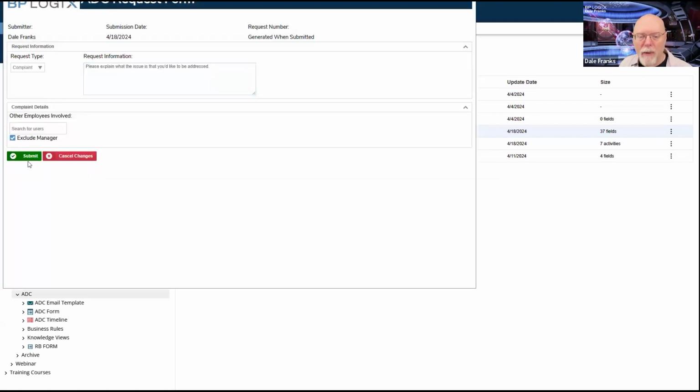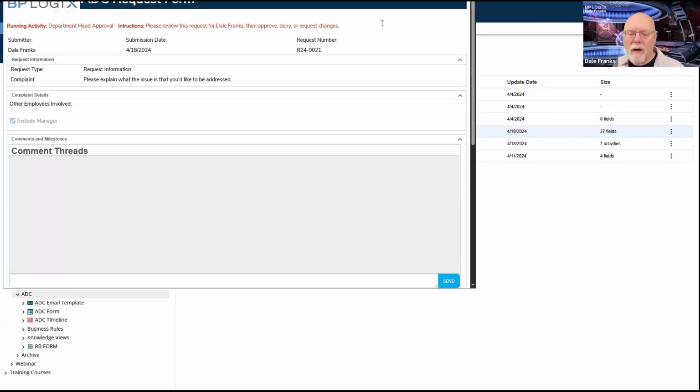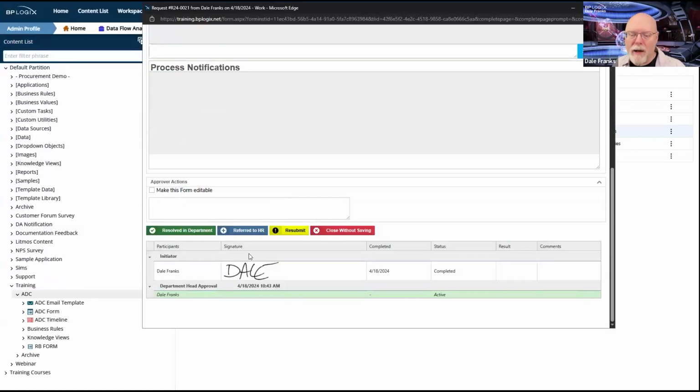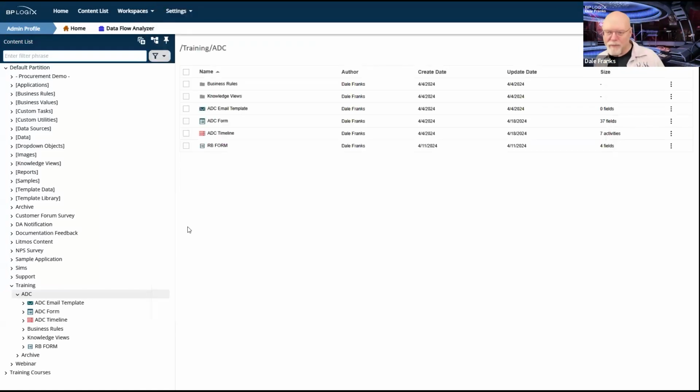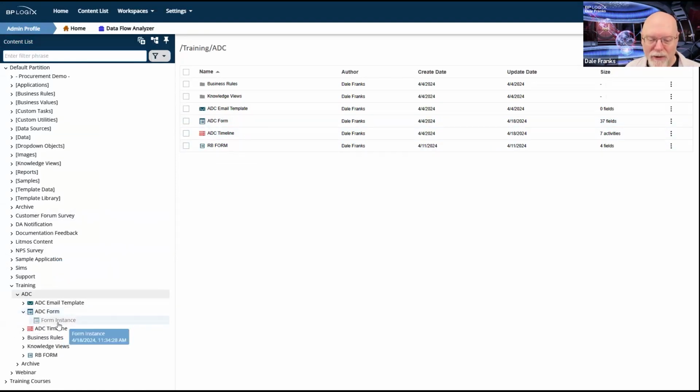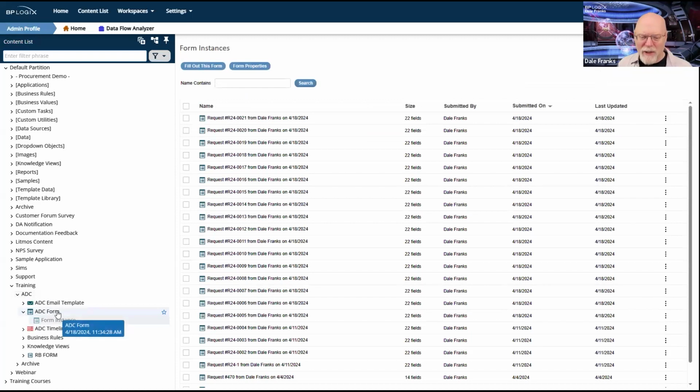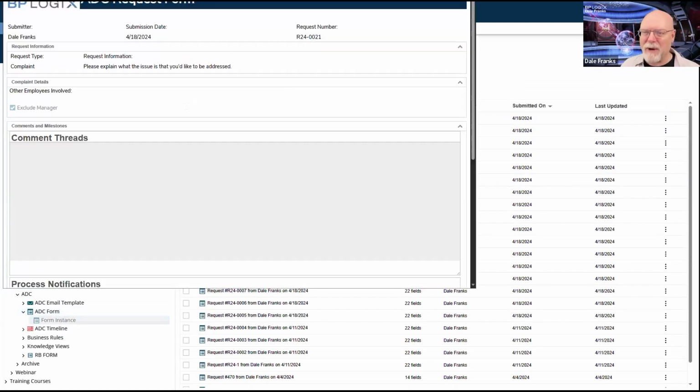We'll exclude our manager in the interest of time. We'll go to our HR, our department head. Our department head guy says, you know what? I can fix this. I can fix it. I will resolve it inside the department. Okay, my form has gone away, so I can't really see it there. So I am, in fact, going to have to, by the way, being able to access the form instances and timeline instances anywhere instantly, a big, big plus in my view.